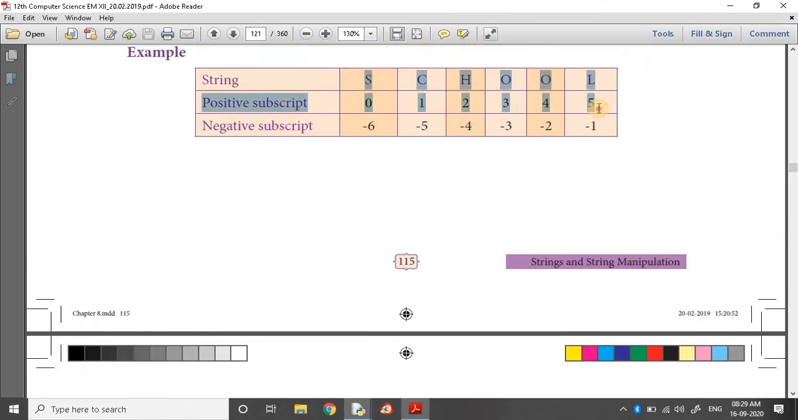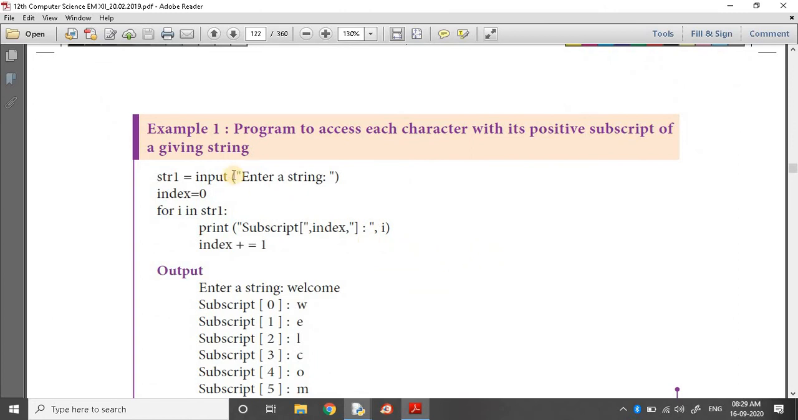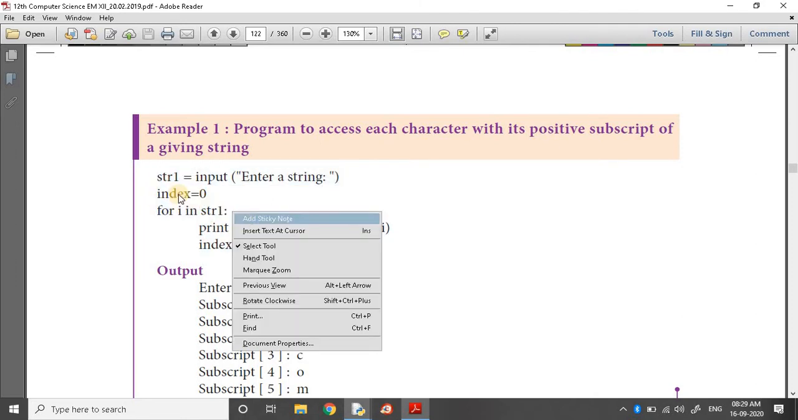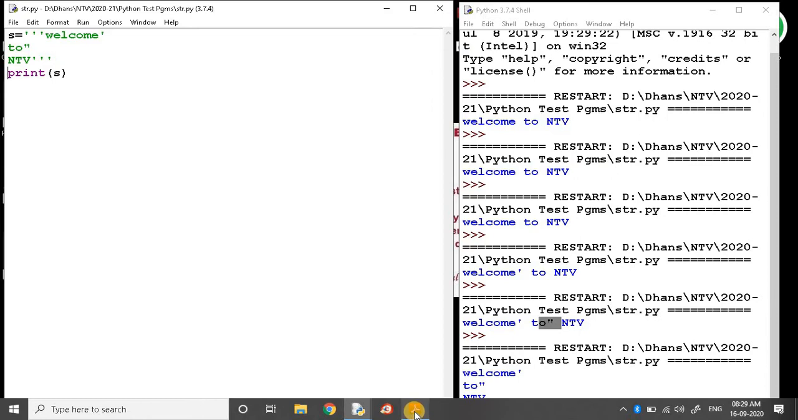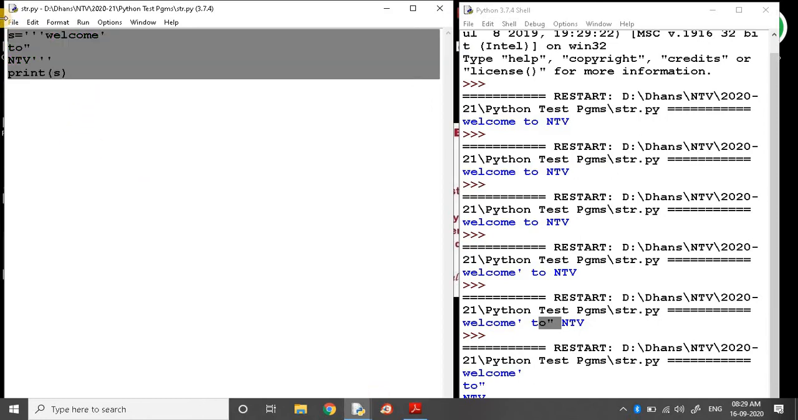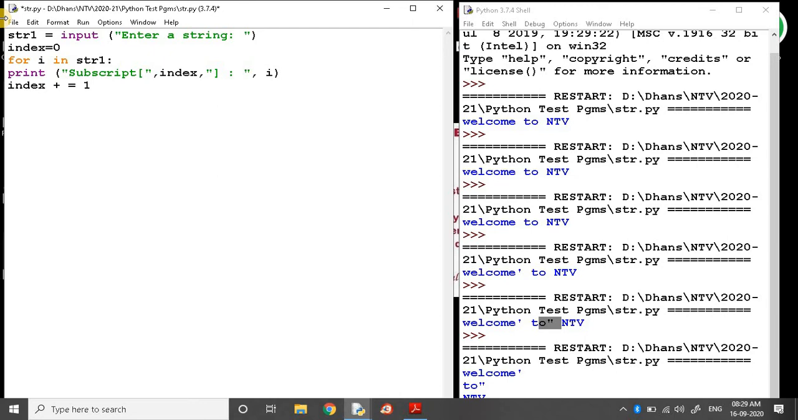Okay, this is called school. So, enter string. Index is the variable. You can use just I here. So if you want to execute this program, what will happen? Character by character we can access by using the positive index. Enter the string, and the index value.